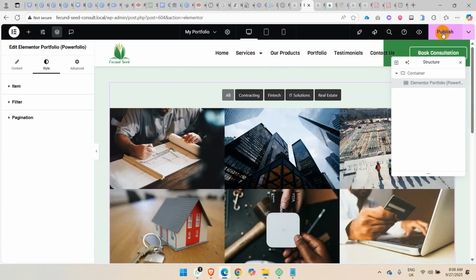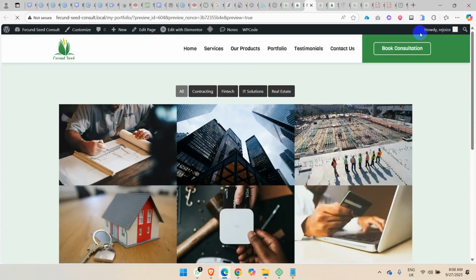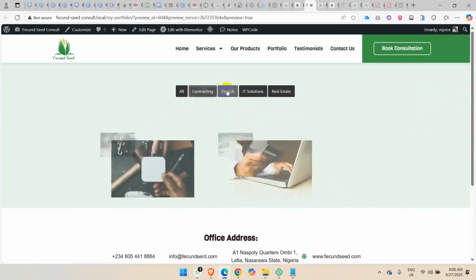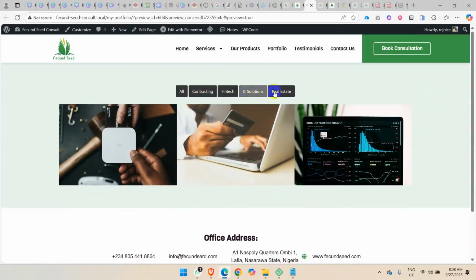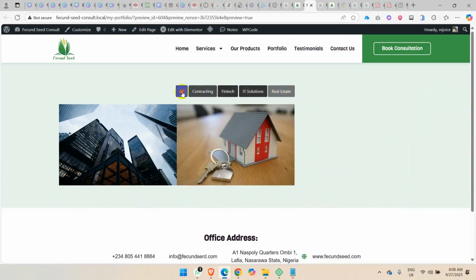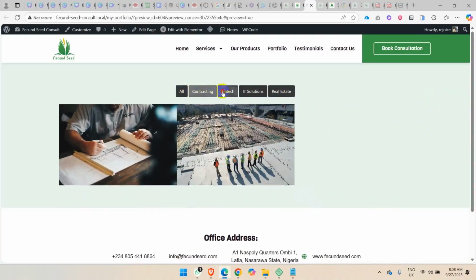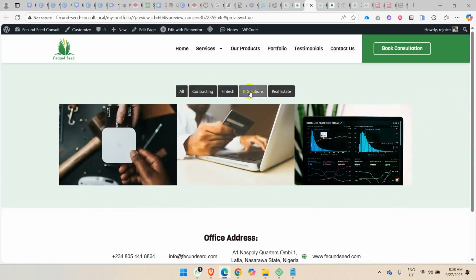So what I'm going to do is just click on publish. Once I click on publish, let's preview the page and see how it looks. I can click, you can see it will filter. Let's see, you can see how it is now. So this is just how to go about it, so you can customize it the way you want to.